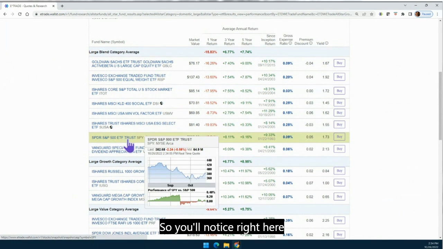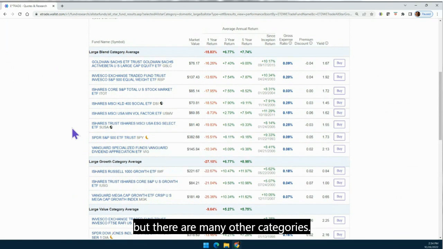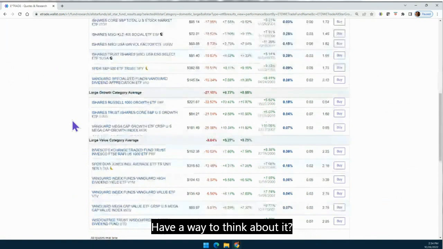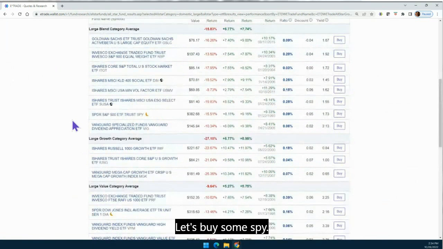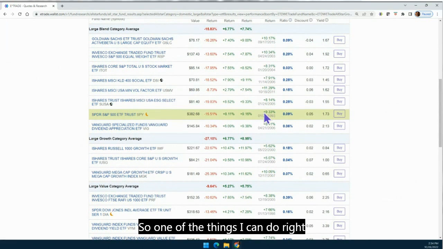So you'll notice right here, the SPDR S&P 500, this is the very first ETF. It is the largest and most actively traded, and it is used by many investors as a slice of a diversified portfolio. But there are many other categories, many other ways to consider making an investment in one of these. But something plain vanilla is certainly a way to think about it. Let's buy some SPY. So one of the things I can do right over here is just click the buy button.